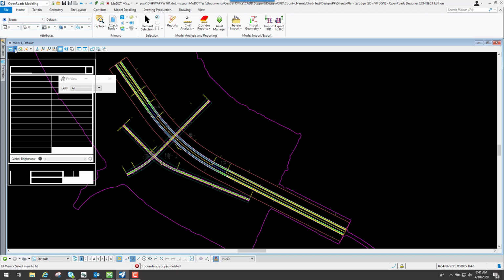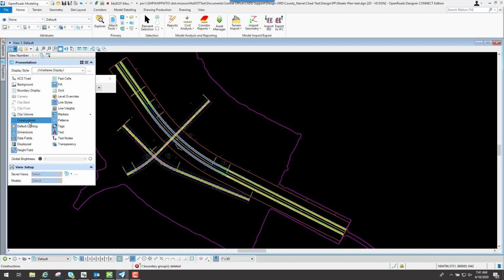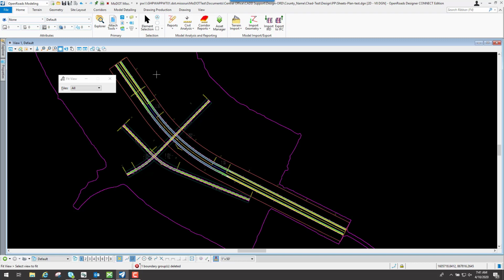Another thing that we're going to check is to make sure constructions is turned on, and that is because whenever it creates these clipping shapes along this alignment, in order for those shapes to show up, the constructions has to be turned on. That's just one of the attributes that we have it set to.